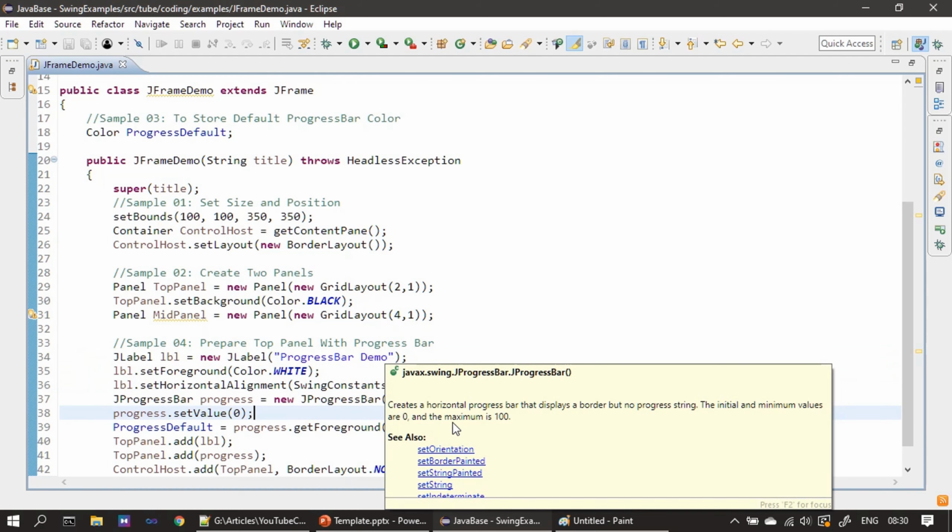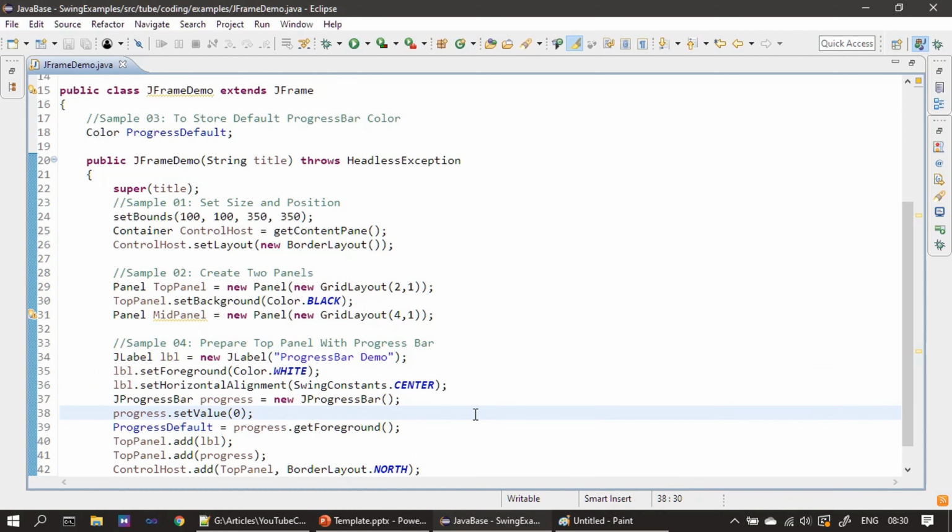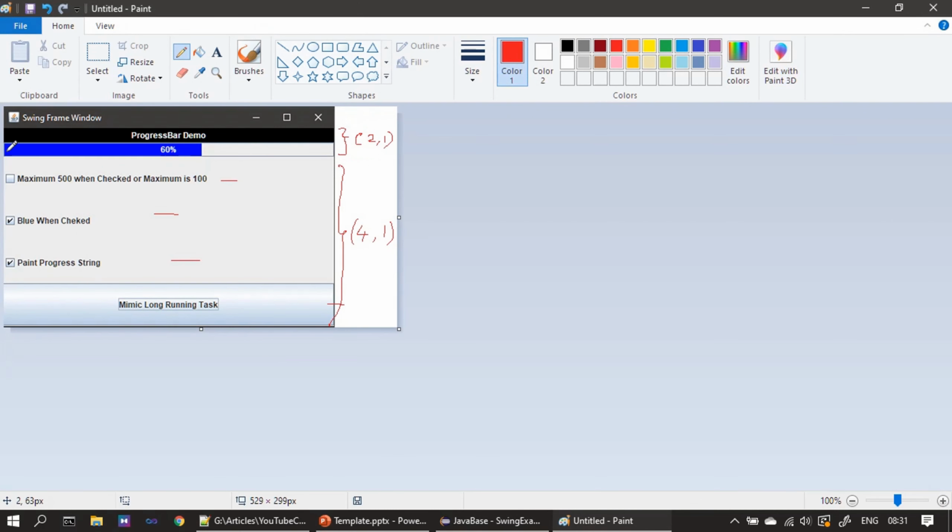Then we are creating the JProgressBar. So this is the class name, JProgressBar. We are creating it with an empty constructor. Then we are setting the value as 0. That means when the progress bar is displayed, the progress value is set to the initial position. And if you see here, this is the initial position. So we are setting the value as 0%. That means you will see the entire progress bar in this color. The blue is not yet started because the value is at 0.